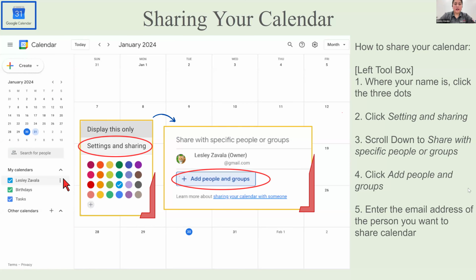So sharing your calendar. On the left side where your name is, you'll click the little three dotted lines, click settings and sharing. If you scroll down to share with specific people or groups, you just have to add their email address.